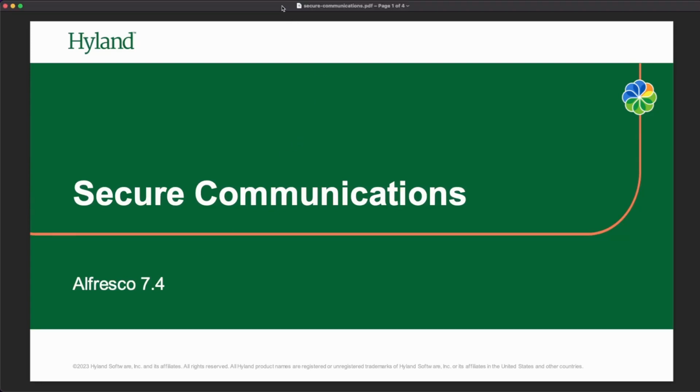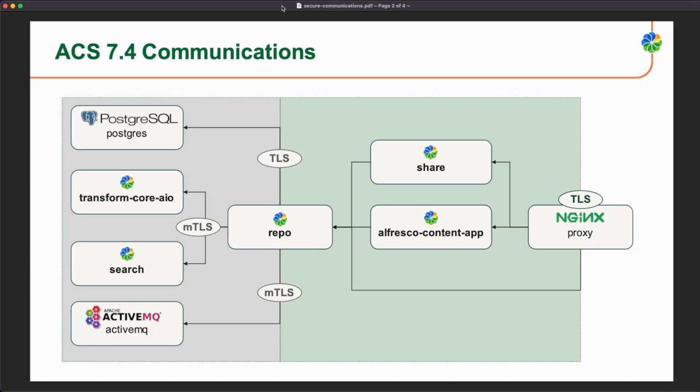We are talking today about secure communications with Alfresco 7.4. So we are going to explain how to create all that secure communications between all the different services that are part of the ACS stack of an Alfresco deployment.